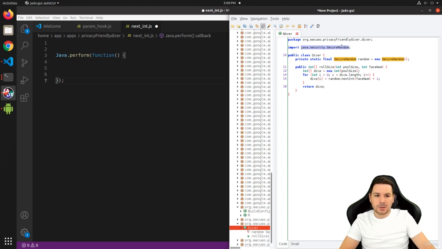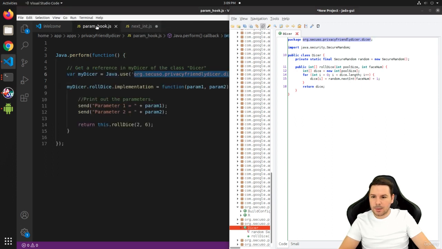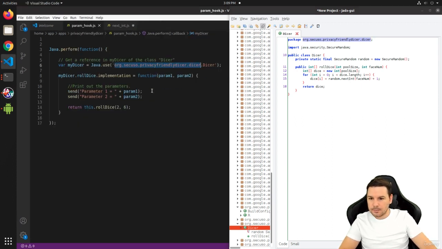This is the reference to the secure random class. If we are having this package name over here, in this one, we need to append this class name at the end. So if we go back to the other script, in this one over here, we can see we are having this package name. And at the end, we need to append this class name. But if we are having an import statement, this is already the complete class reference. So we can simply use this one over here.